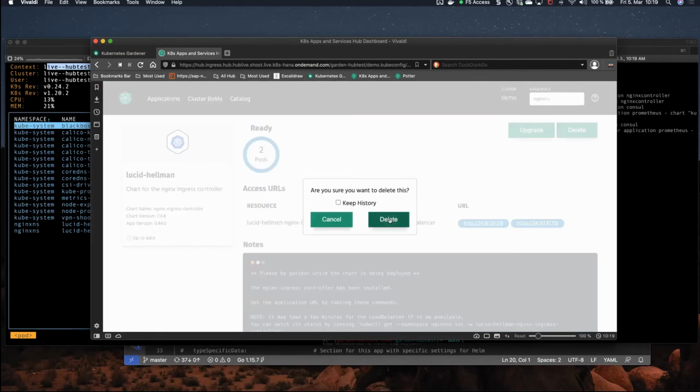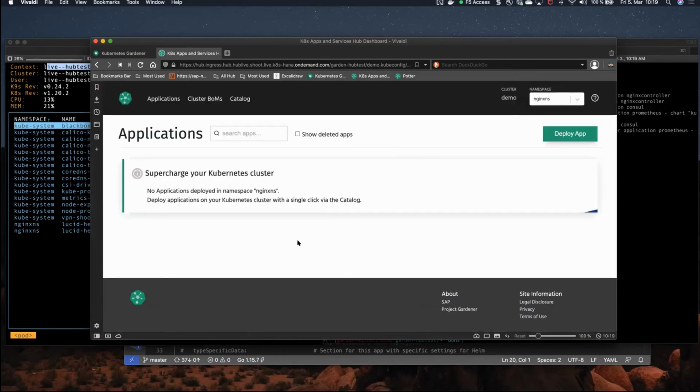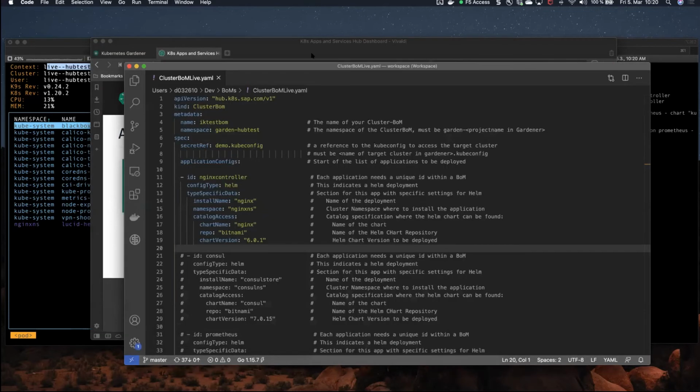But let's get rid of this here. What I actually wanted to focus on is how we introduce the cluster bombs. What are they made of? What kind of data do you need to provide to cluster bombs in order to do the deployments in a more declarative way? For that, let me bring up VS Code.